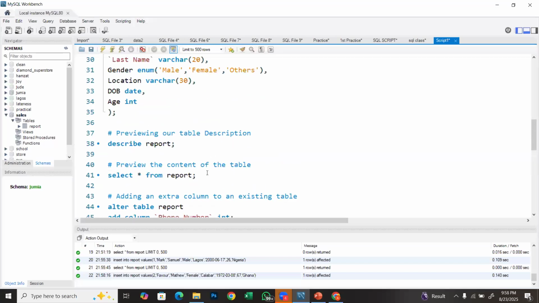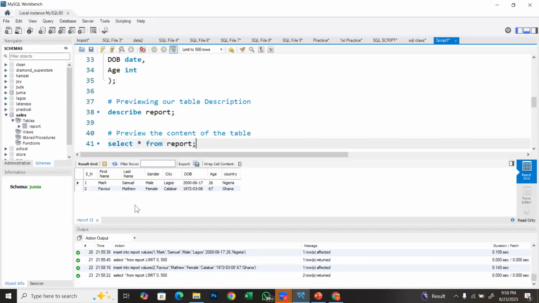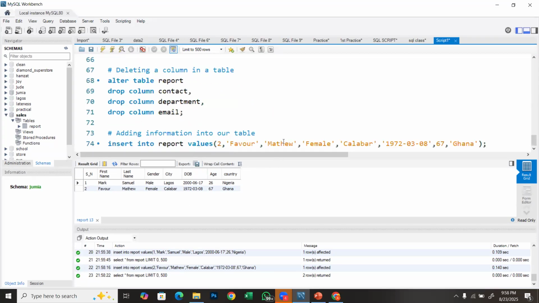So let's select. All right, now you can see here we have number 2. So that is how you insert information. Now you can actually insert two pieces of information at once, or more. So let's do 3 and 4.